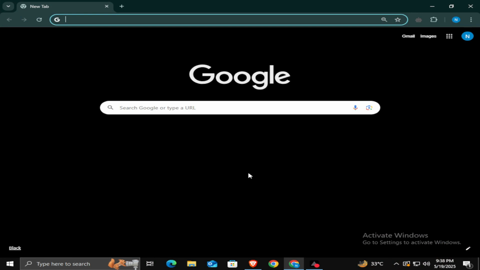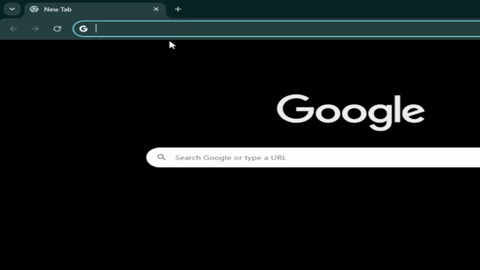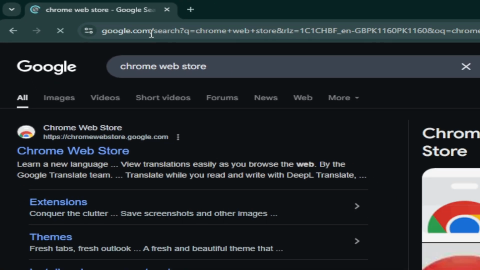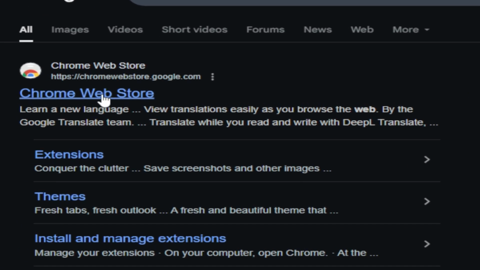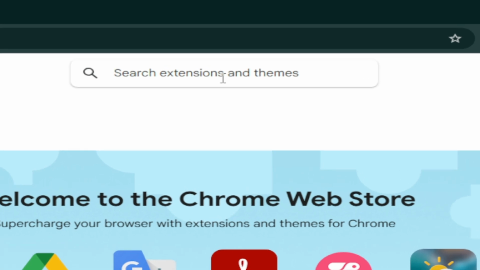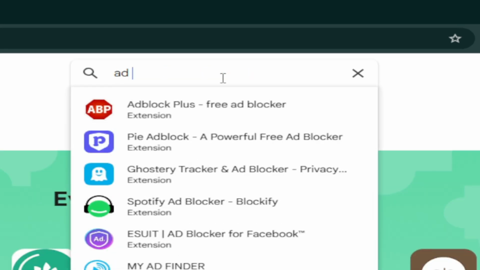First, open the Google Chrome browser on your laptop. In the search bar, type Chrome Web Store, then hit Enter. Click on the official Chrome Web Store link from the search results. At the top of the page, click the search bar, type in AdBlocker, and press Enter.